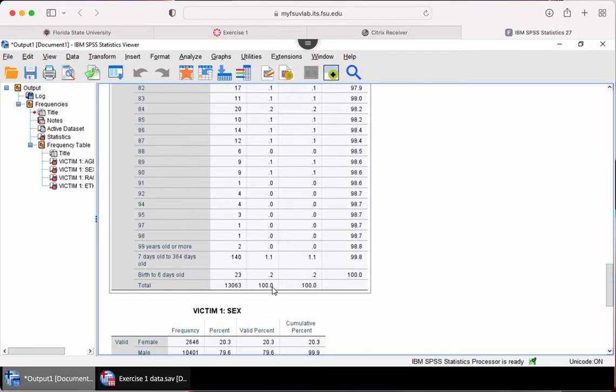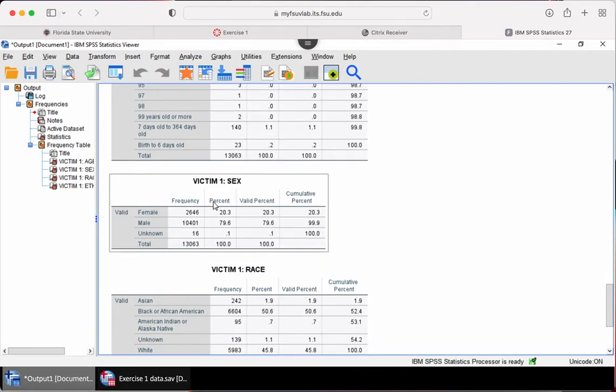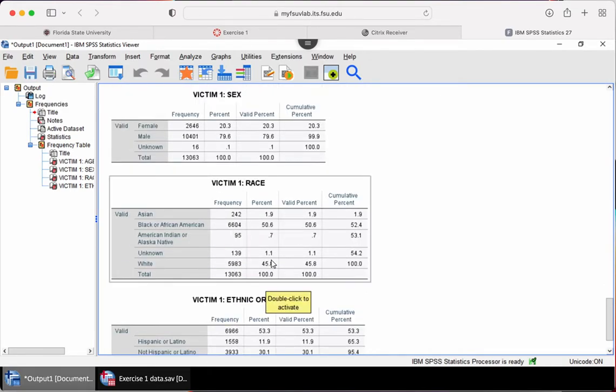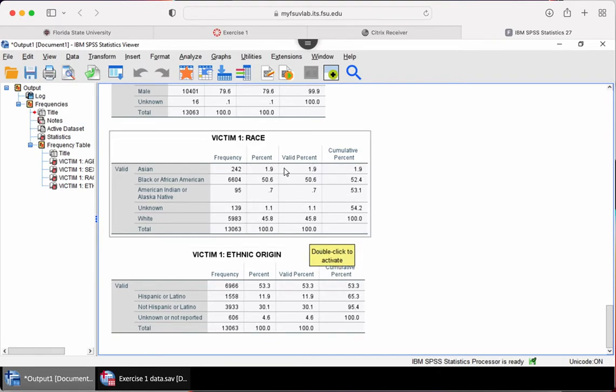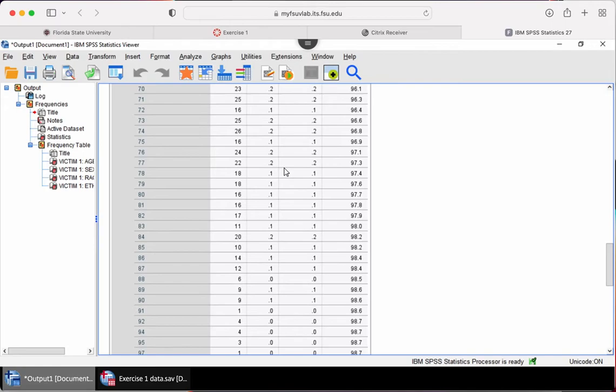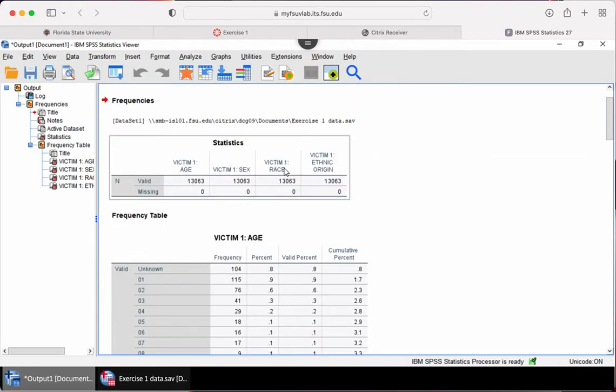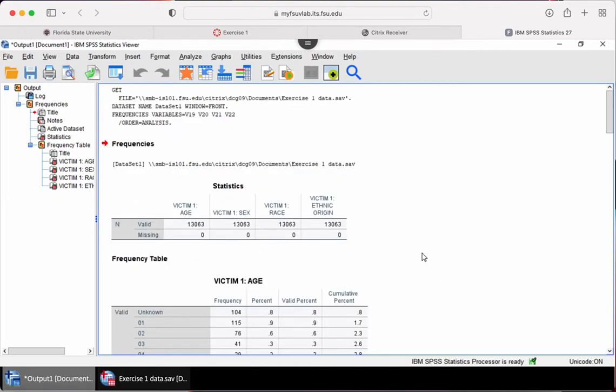And then we can look at, for example, the sex of victims. Percent is the row you really want to look at. So females represent 20.3% of the total victims in this data set, whereas males represent 79.6% of the victims in this data set. And then you can look at race and see the corresponding percentages there, as well as ethnic origin. So that is a very quick way, and SPSS does a good job of displaying this data for you to see and analyze, and it may be relevant to the crime analysis that you're doing.